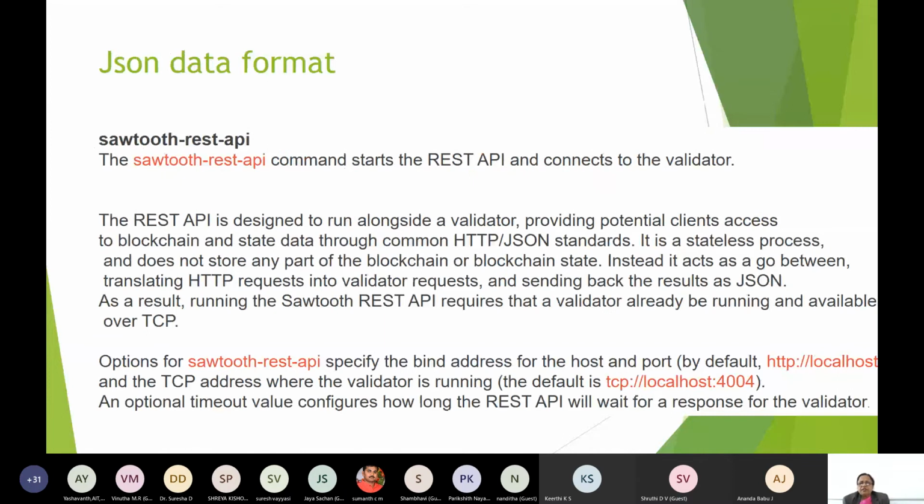So REST APIs, they interact in JSON format, right? And options for REST APIs: the bind address, the validator is by default running on 4004. That timeout value configuration, I told you one morning, the only one slide of the program I had used was for REST API. So we'll wait for a response from the validator.